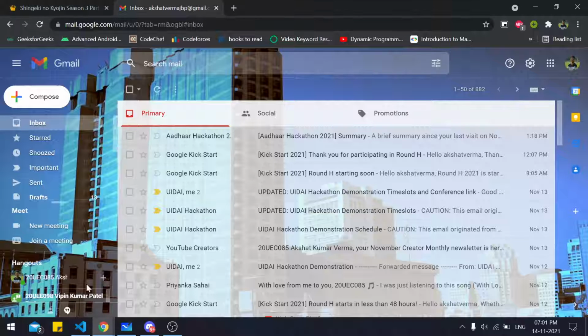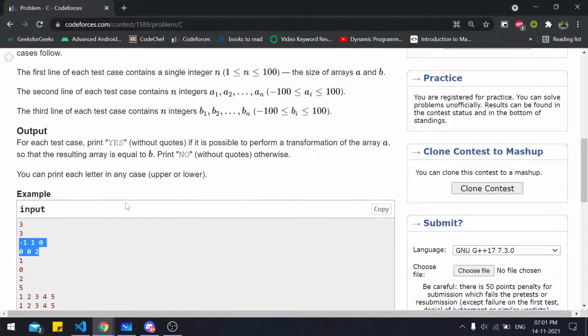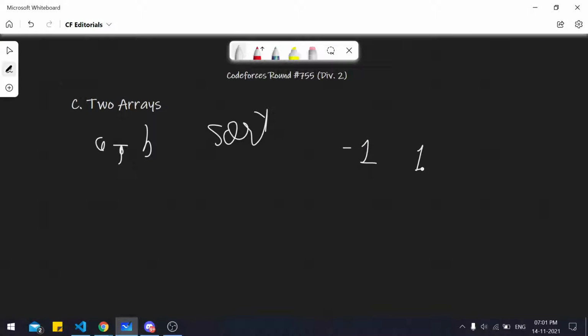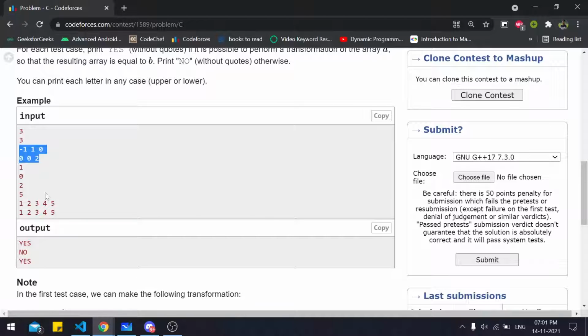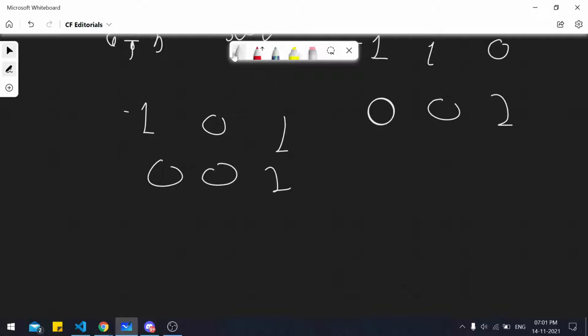Now in that, what will happen? Let us consider an example like this one: -1 1 0, and the second one being 0 0 2. After sorting, what will this array become? This will become -1 0 1, and this will become 0 0 2. So now what will our idea be? We know that for each element of A after sorting, it should become equal to the corresponding element in B. That's the only way to ensure that we are not hampering the possibility of some other element.